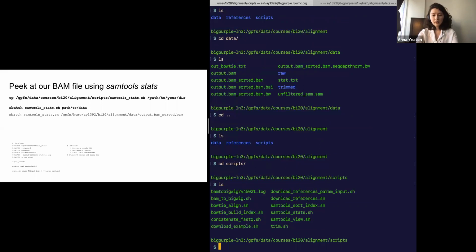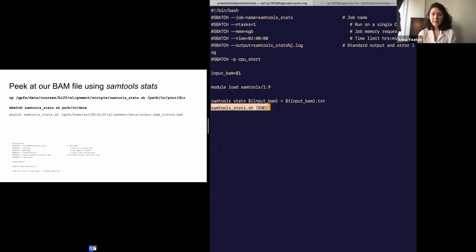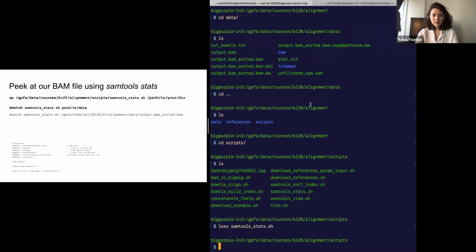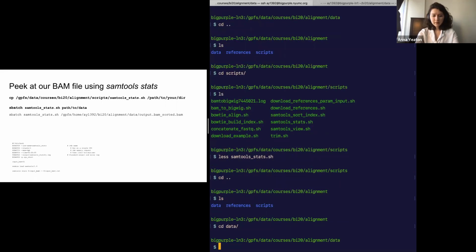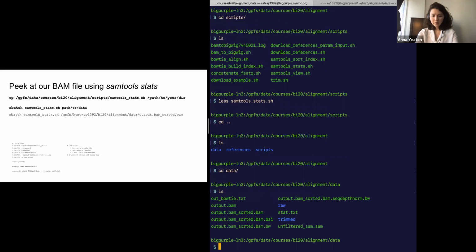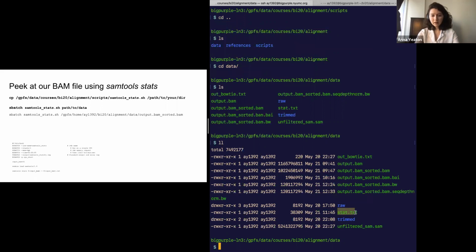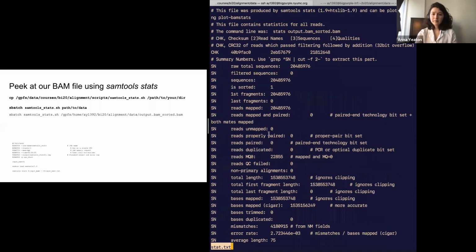So let's look at this file I created called samtools stats. The input to this file is just the input BAM. We're using samtools again, and this is samtools stats, which takes an input BAM, and then we're using this caret thing that just means whatever the output is from this line of code, we're pushing it into this text file. So let's see. I think it's this one here. Here. So we have our output from samtools stats.